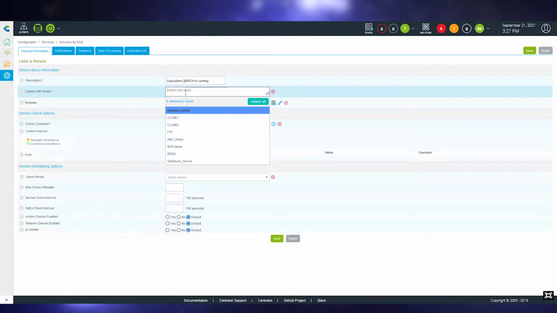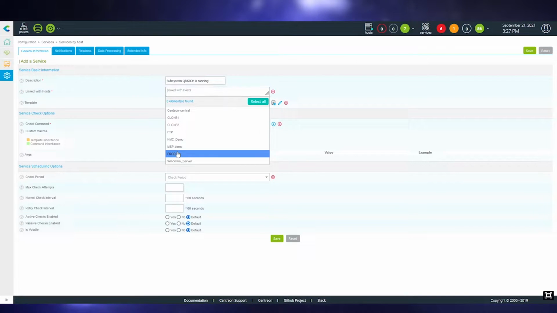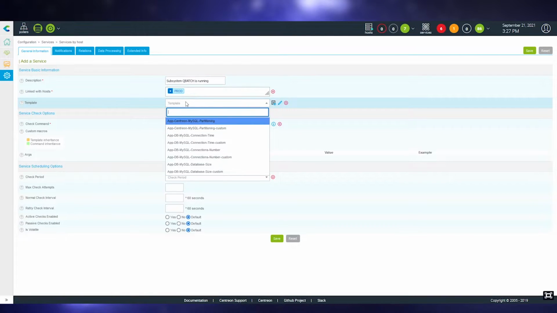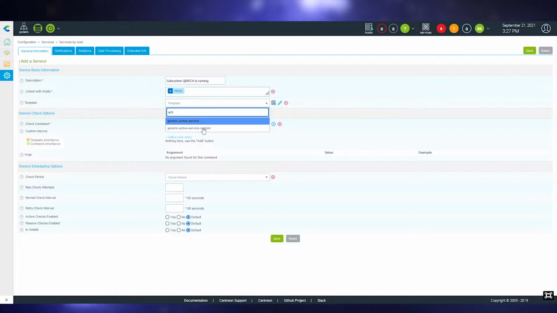Here I'm going to link it with the host on which I'm going to do the control. So for us, the host is prod, because the name of the partition we want to control is prod for this monitoring tool. So I'm going to select prod here. Next to that, we've got the template we're going to use, the Centreon template. Here it's generic active custom.